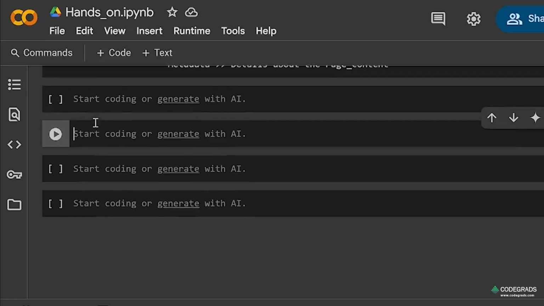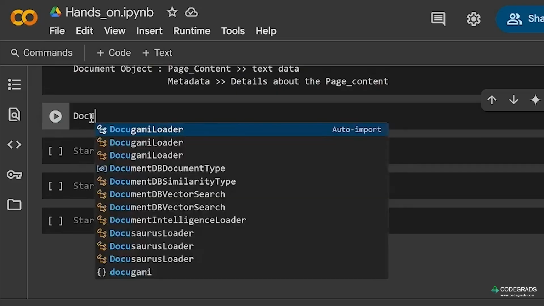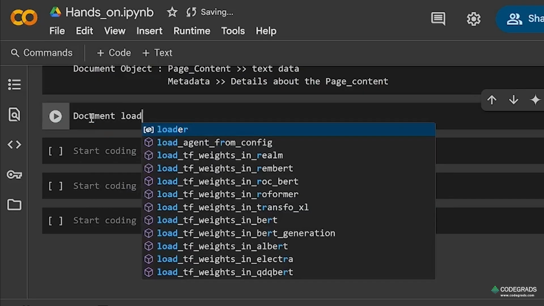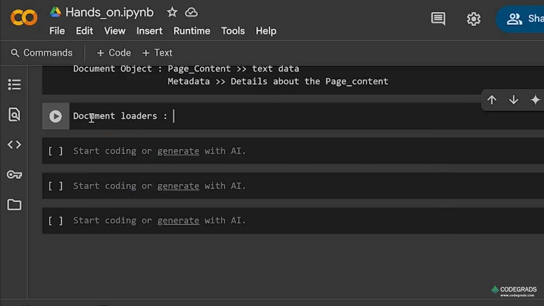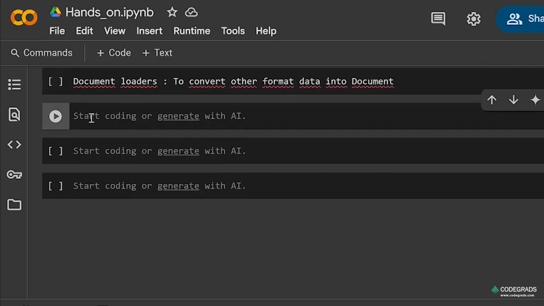Now, what is document loader here? So, document loader converts other format data into a document object. Okay. Now, first of all, we'll see with the text loader.